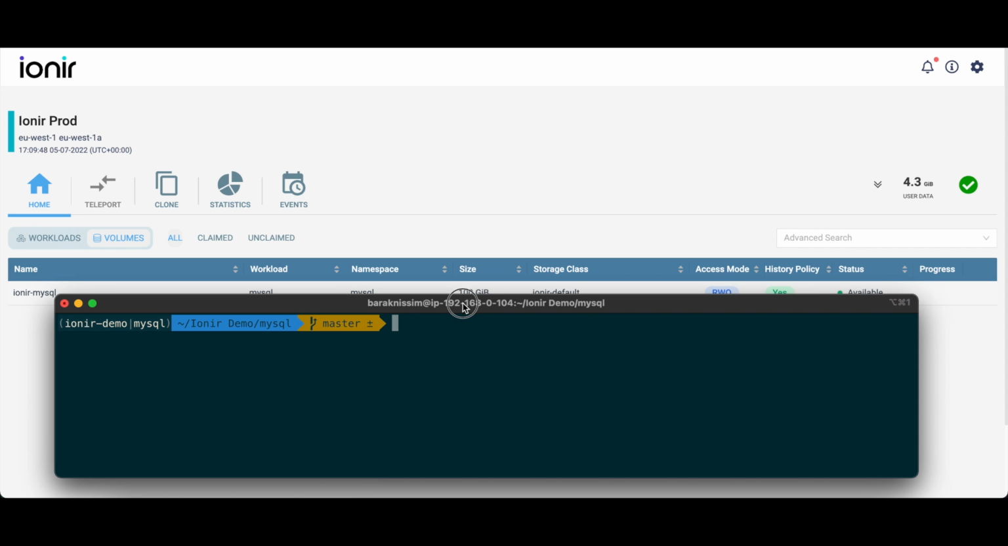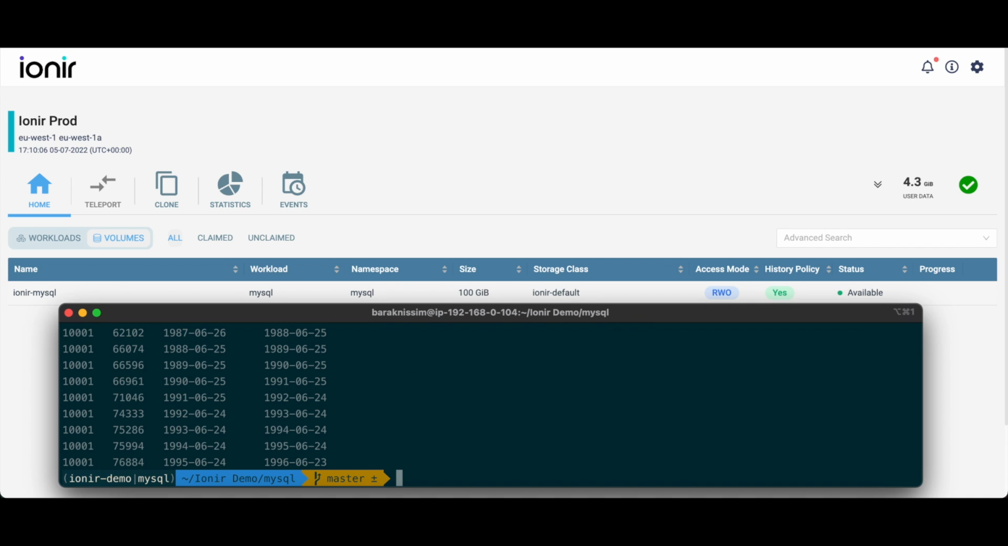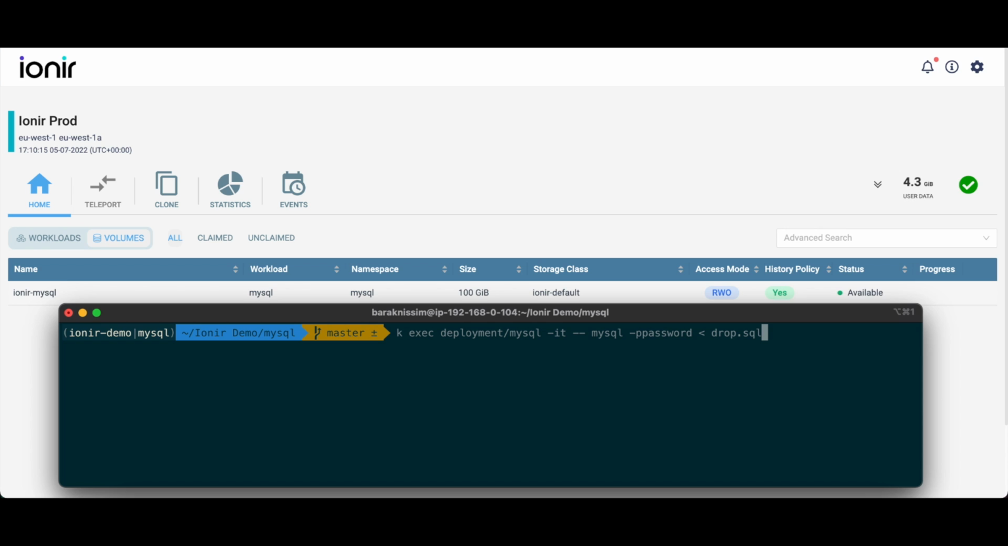Let's execute into the pod and run a select query to show it's operational. As we can see, our query is successfully executed and returns results. Now let's drop a table in the database and see how we do the recovery.